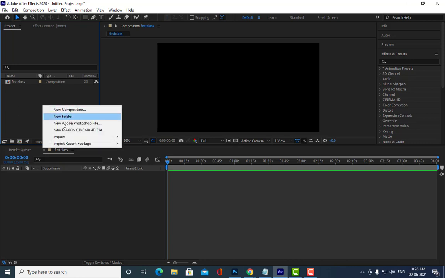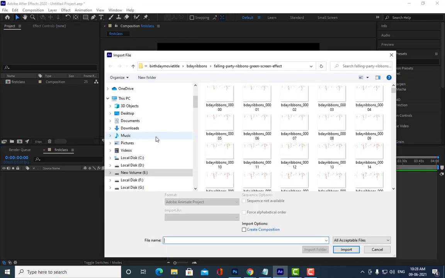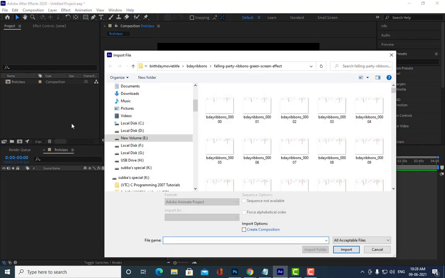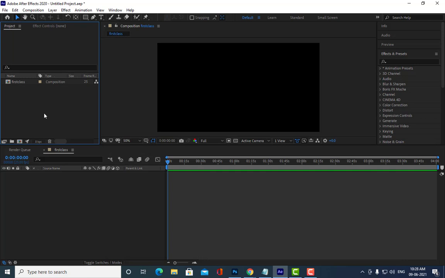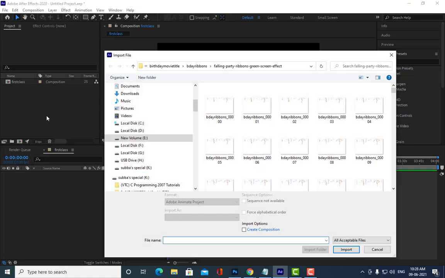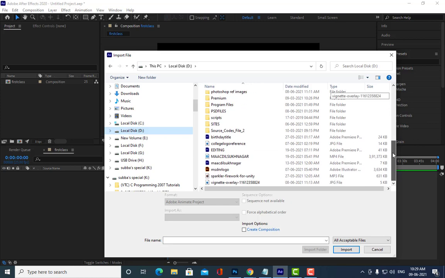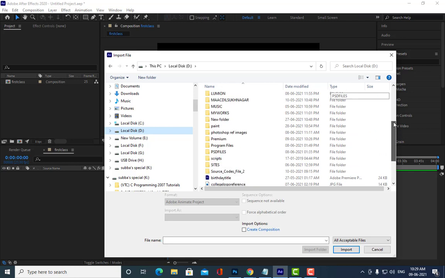See here, right click, import file. This is one way. Another way is the keyboard shortcut Control I. Another way is to simply double click in this empty area, and once you double click, you will be in a position to import the files. Okay, is it clear, all of you?